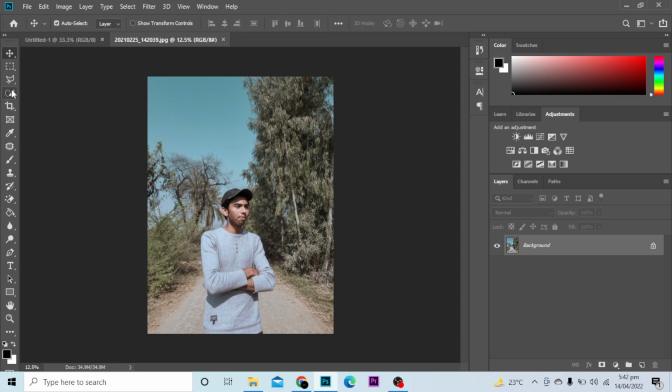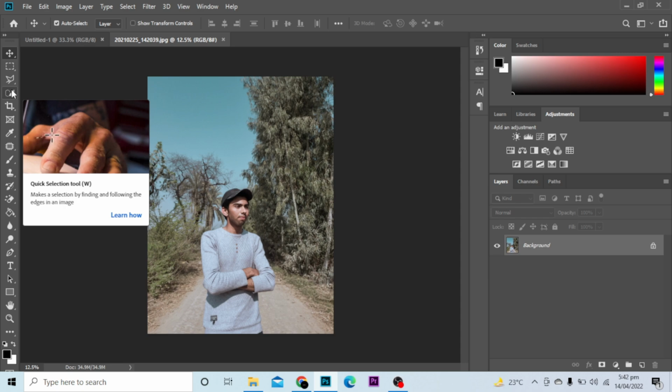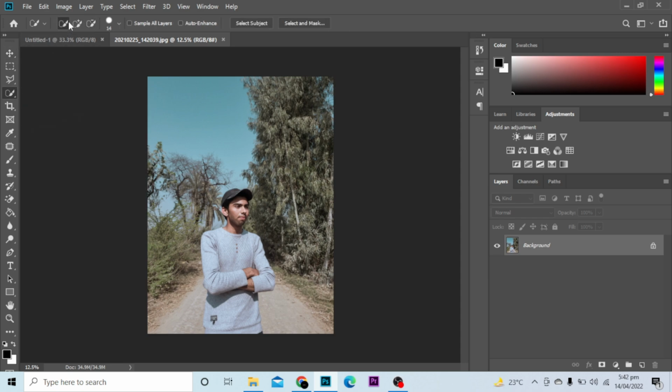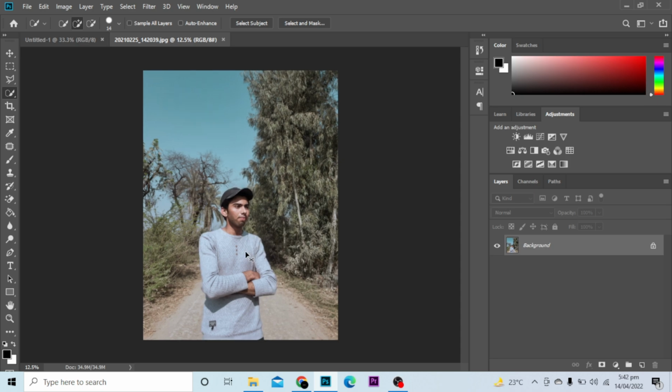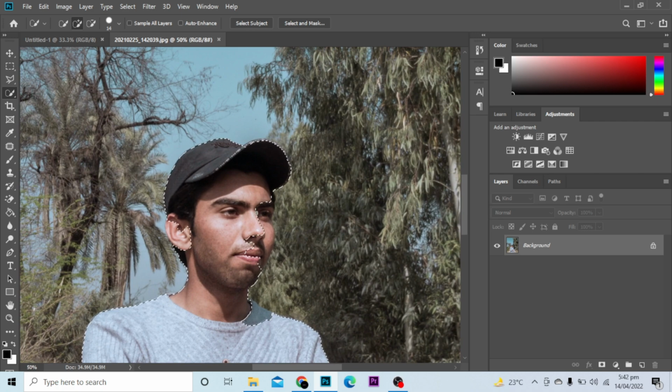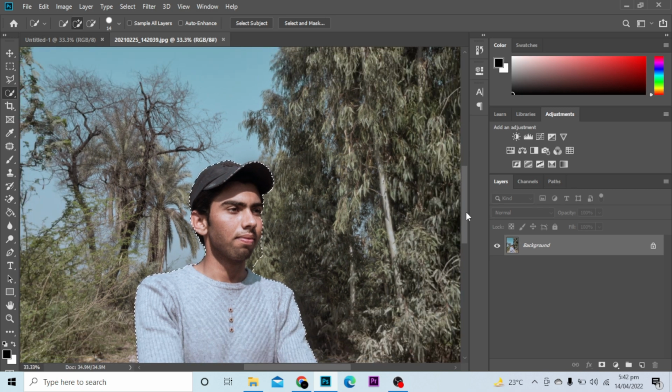Now we'll go here and select this tool, the quick selection tool. Now we will make a selection here by just dragging like this, and we will zoom in by pressing Ctrl plus option. Now I will just drag from here. So here is the area that is left behind.